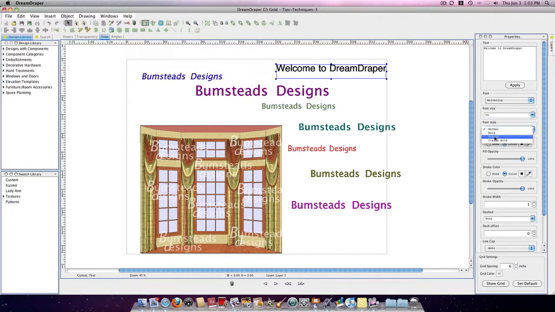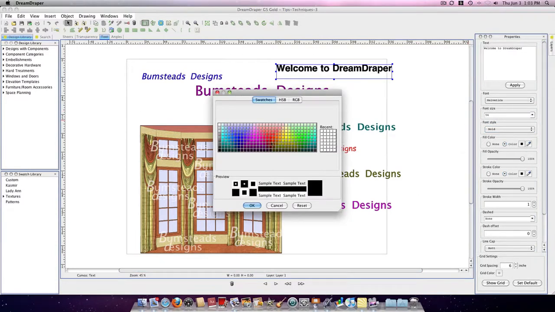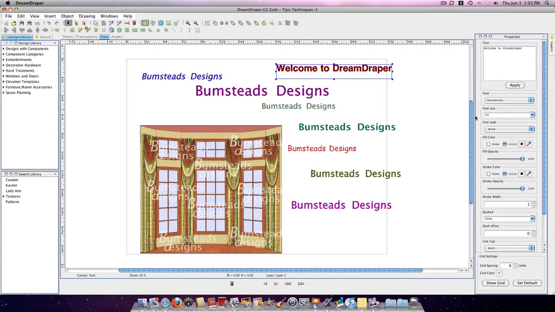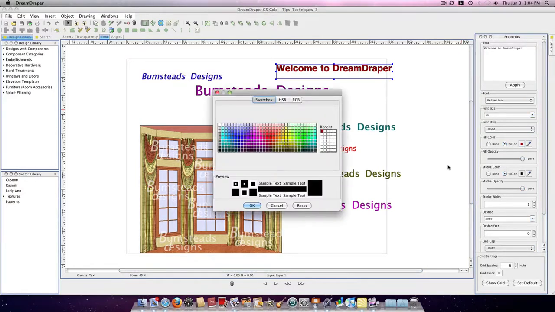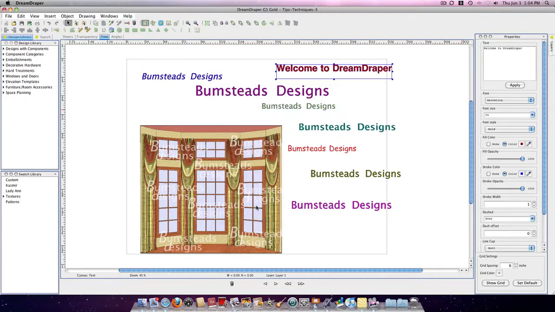You can make it italic. You can make it bold. You can change the fill color of the text. Click on your palette, and let's change it to a red. Click OK. Neato, huh? You can change the stroke color. Click on your palette, and we'll change that to a really dark blue.